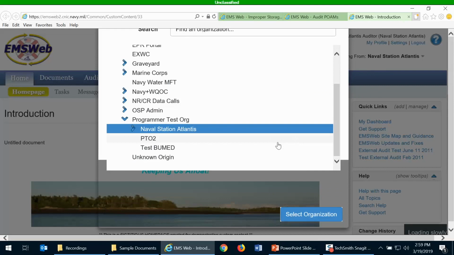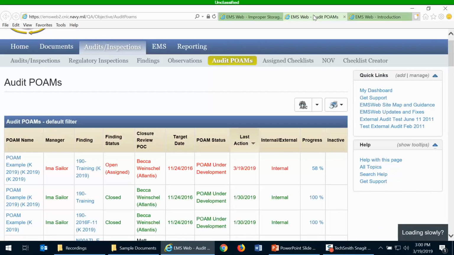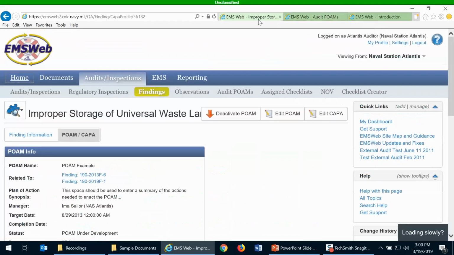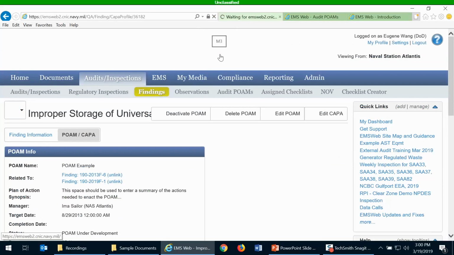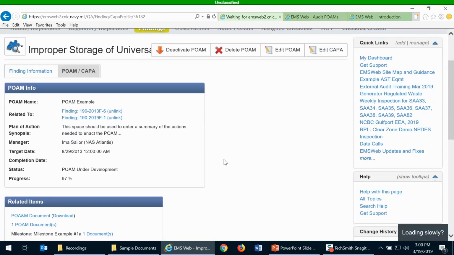And I'm going to switch to my main account, which is an organization administrator account. And now I'm going to refresh that page. So now as an organization administrator, and every organization has a user account with the organization administrator, I can now delink this POAM from this finding.